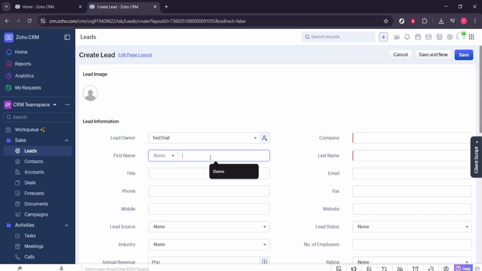Now, fill in the necessary information. Pay close attention to the fields marked in red. Those are mandatory and must be completed before you can save. Depending on your organization's setup, these commonly include items like last name and company, and sometimes an email or phone. Keep your entries accurate and tidy. Use proper name casing, confirm email spelling, and include a country code for phone numbers when possible.